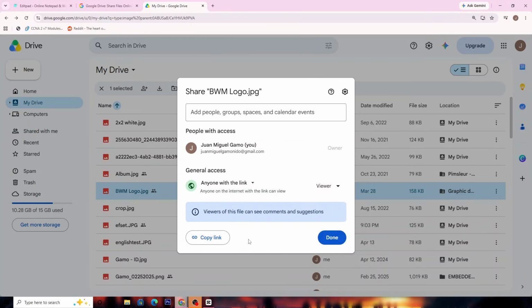After setting the permissions to anyone with the link, it's time to copy the link for your image. Click on Copy Link, and the link will be copied to your clipboard. You can now share this link wherever you need to.